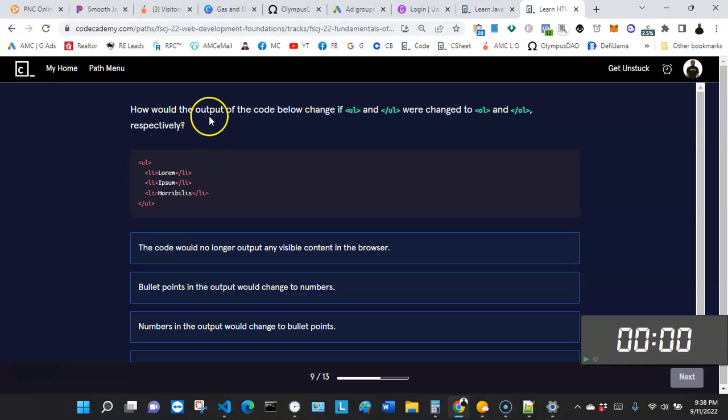How would the output of the code below change if the unordered list opening tag and closing tag were changed to ordered list opening tag and closing tag respectively? Okay, so if we change unordered list to ordered list, then the unordered list creates like a bullet point, right?